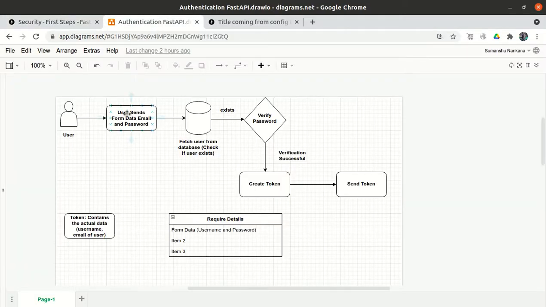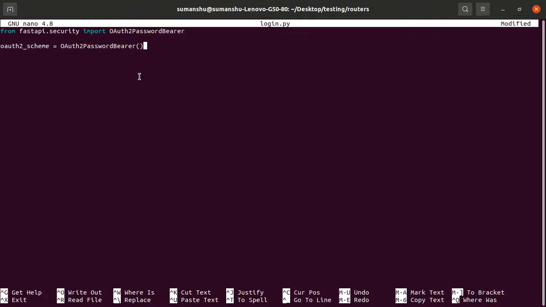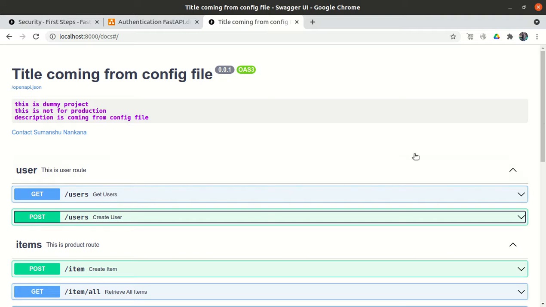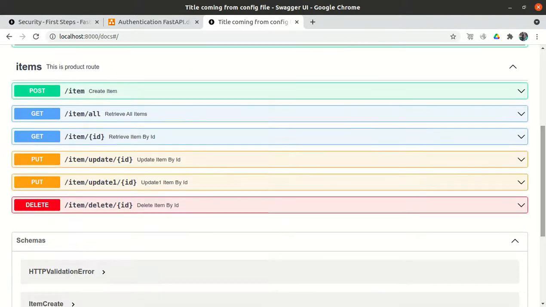So the user will enter the data. So the user will get verified. But how does this know where it should get verified? Here we have to decide through which function or through which route, because everything is in the form of routes. Any functionality is in the form of a route. Create item is a route, retrieve item is a route, right?